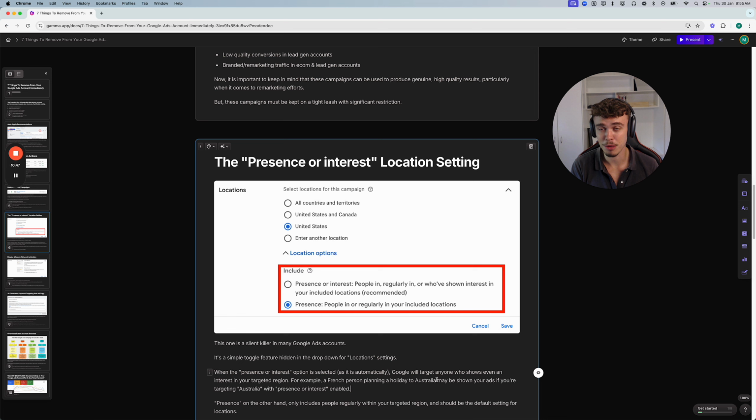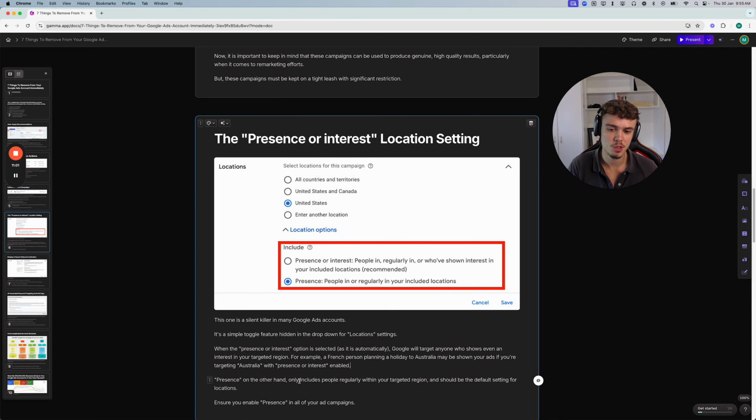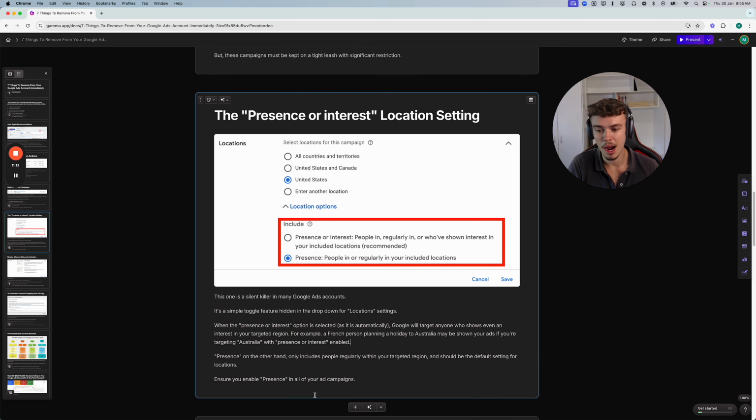We do not want to be targeting people in other countries. If you only sell a product in Australia and you're targeting ads in France, this is a complete waste of money, right? You always want to make sure that you're targeting the regions that you desire, right? So set it over to presence. And what this does, it will only include people who are regularly within your targeted region. So you're only getting people who typically live in Australia. Maybe people who holiday there very, very frequently, but for the most part, just people who live there, right?